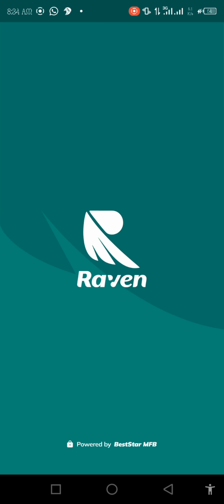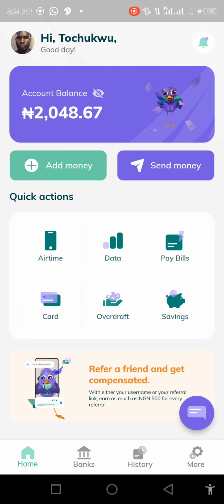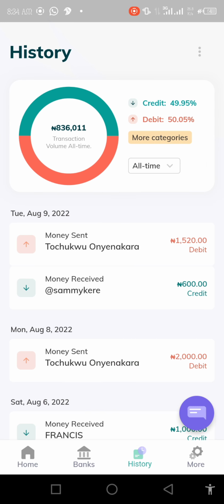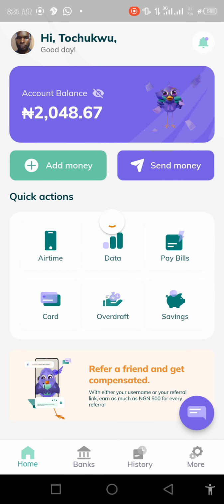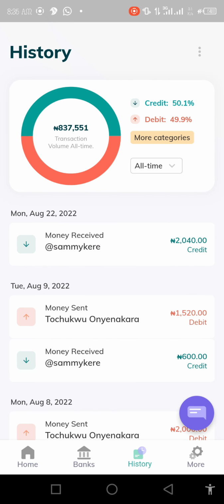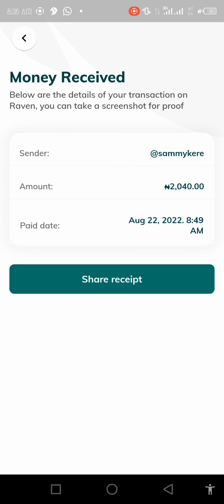All right guys, this is Raven app. Let me log in. Okay, you can see the 2,040 has been credited. Let me refresh. I think I'm having a network issue. All right, you can see the money already there. Okay, you can see Monday, August 22nd of 2022. This is the money I received this morning before making this video.